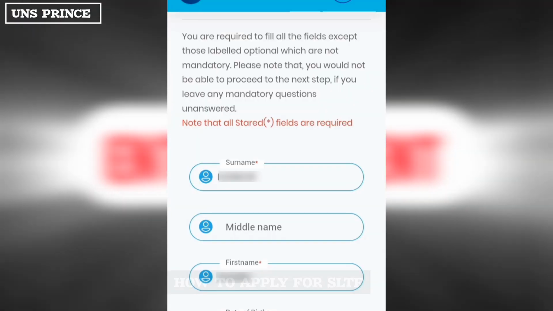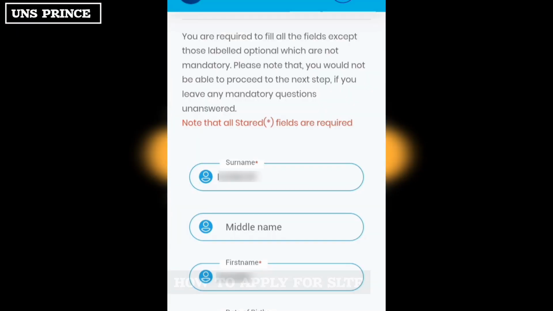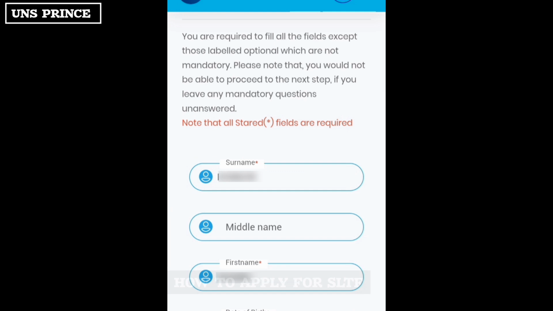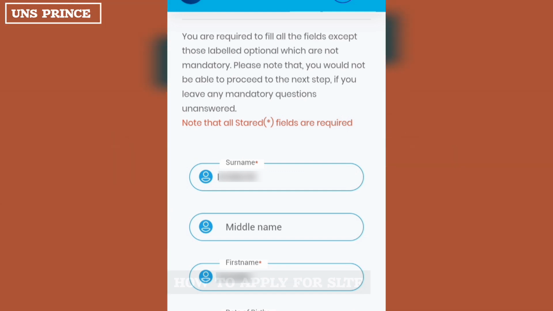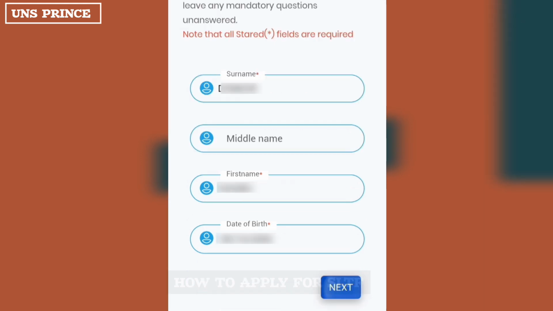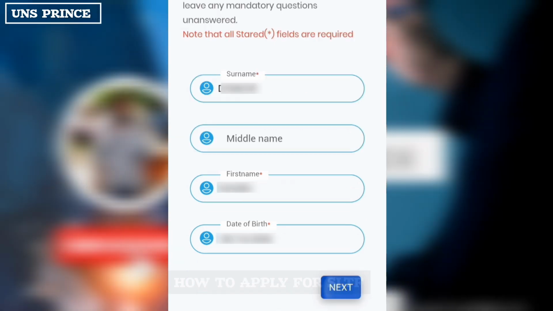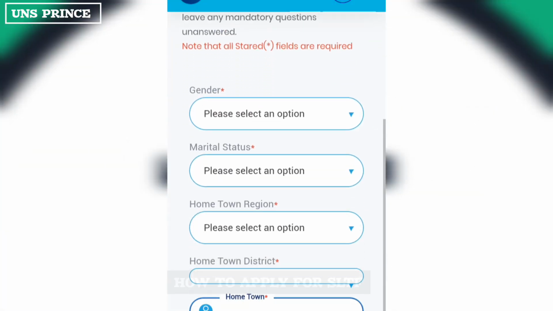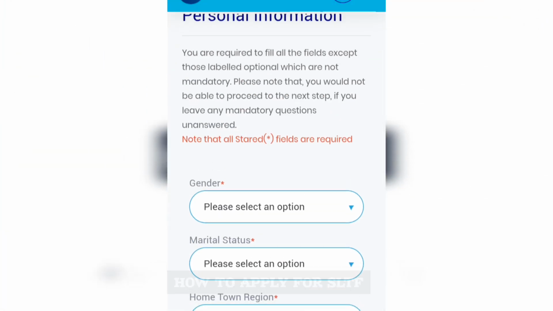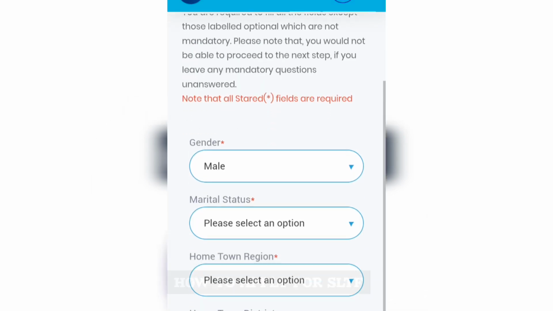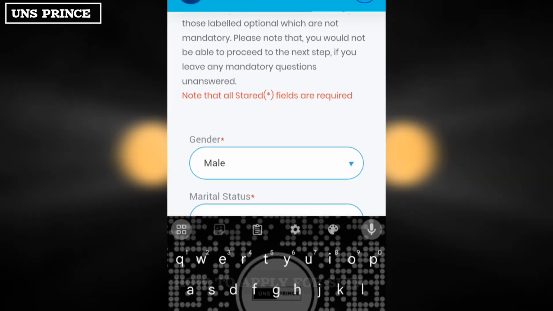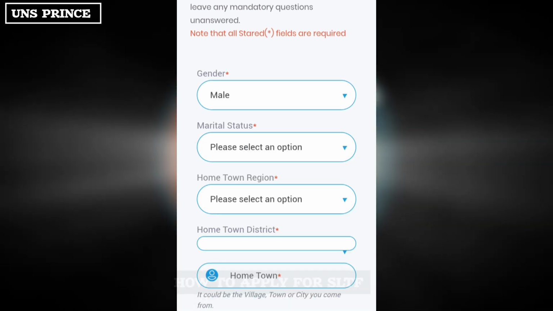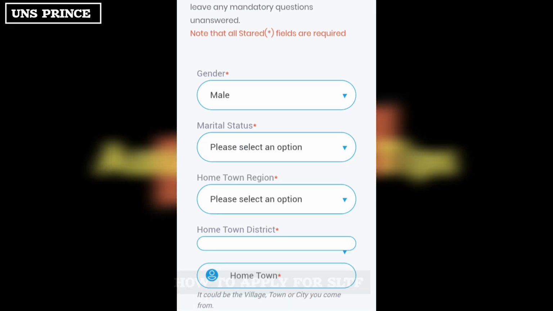Now here it is requesting your name, that's your surname, middle name if any, your first name and your date of birth as seen on the screen. Make sure you provide accurate information because the information that you provide will determine the amount that you will be given. Now make sure you choose your gender and your marital status. You must provide your hometown region, your hometown district, and your hometown as well. So click on next after providing this information.